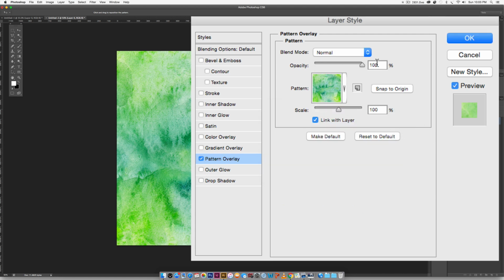Next, I'm going to make sure that my opacity is at 100% and my scale is at 100%. This part is super important, so don't forget it. All right, so once you have 100% opacity, 100% scale, hit OK.